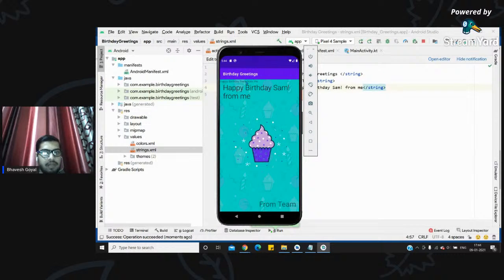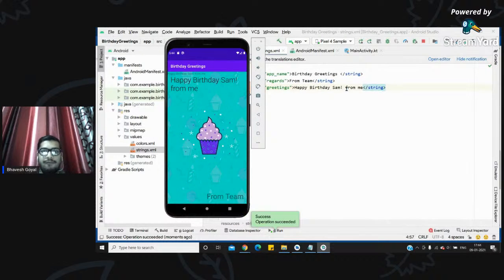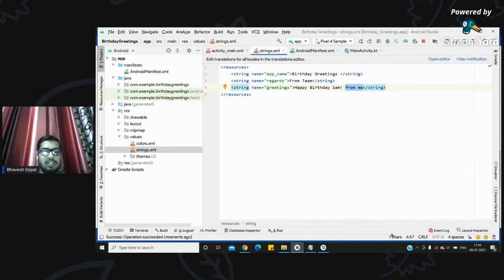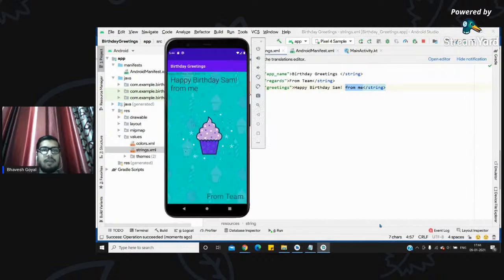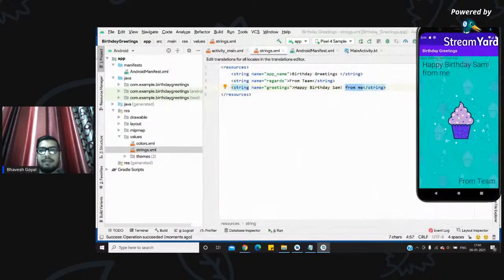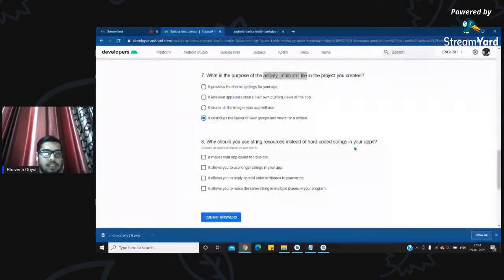So you can see that the message has been changed in both layouts, for both the text views, like happy birthday from Sam. It was Sam there. I have made a change to from me in this strings.xml file, so it has changed here also to from me. So this is the use of hard coded text.